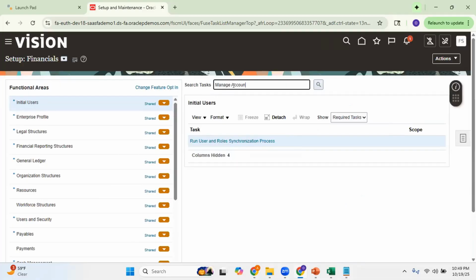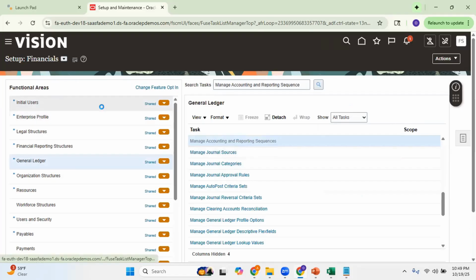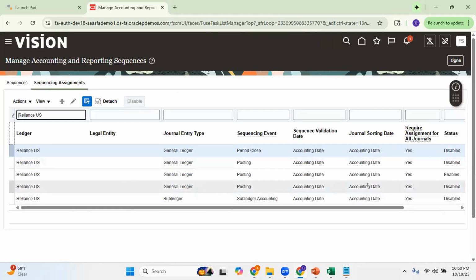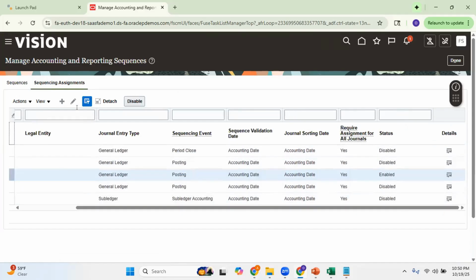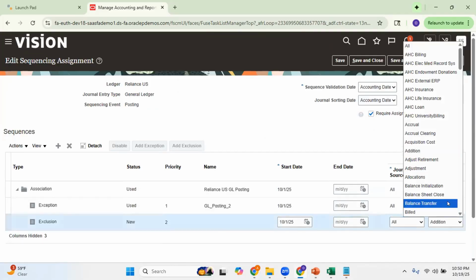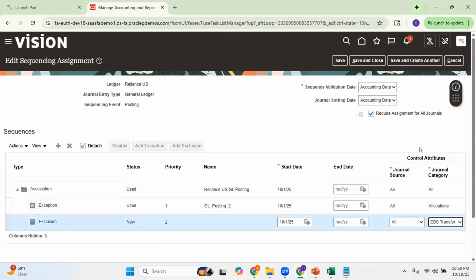manage accounting and reporting sequence. Go to sequence assignment, search for Reliance US, and within Reliance US, this is the enabled one. I think this is our sequence. Okay, so under exclusion, instead of addition, let us go for EBS transfer. This is a general category. Now let me again do save and close.